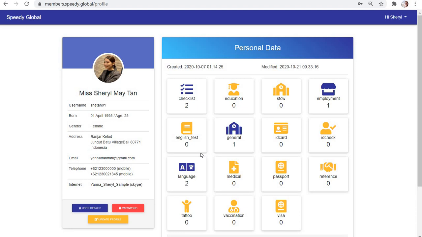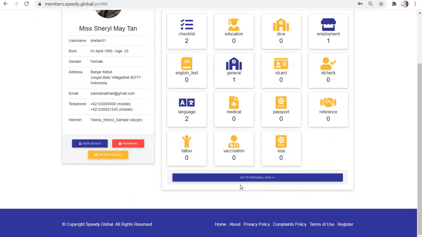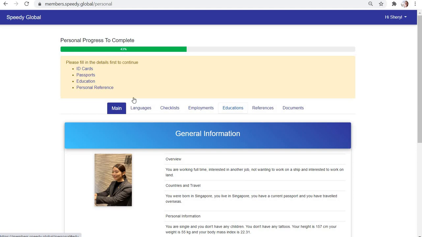After completing your profile, we will have to complete the personal data. Here are the steps. You can either click the down arrow here beside your name and choose personal, or scroll down and click the go to personal data. I have given the steps on how to complete the main tab and the languages tab.